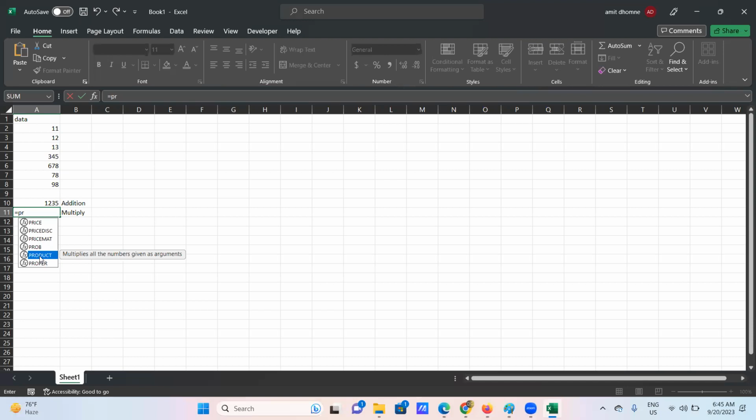What definition is it giving you? Multiply all the numbers given as arguments. Okay, multiply all the numbers given as arguments. Okay, so it is going to multiply all the numbers.